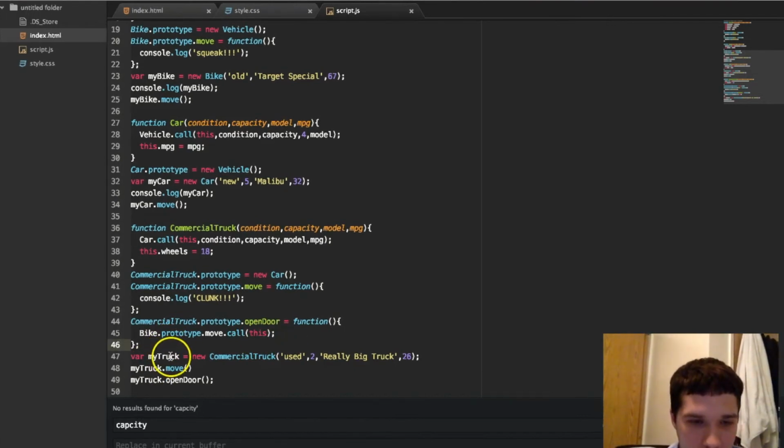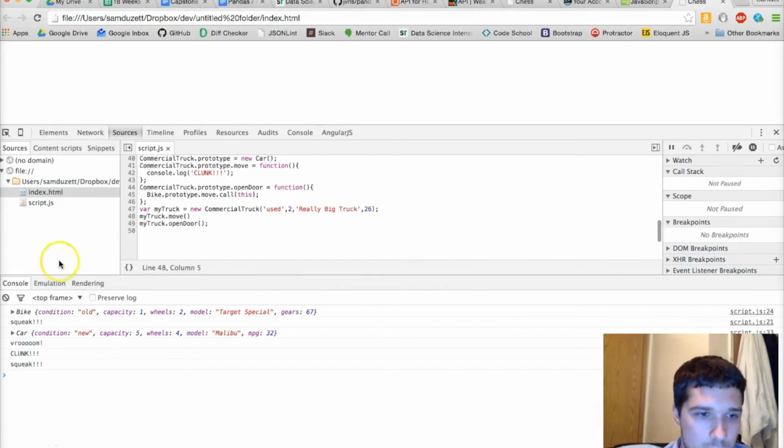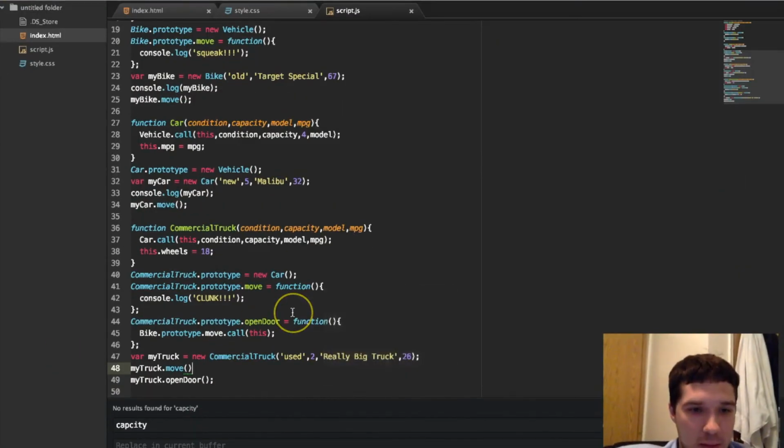And then we create our new truck, which is a commercial truck that's used. It's got 2 capacity. Its model is really big truck, very fancy name. It's got 26 miles per gallon. So then we're going to call mytruck.move and mytruck.openDoor. All right, so mytruck.move went clunk, and mytruck.openDoor went squeak, just the way it was supposed to.